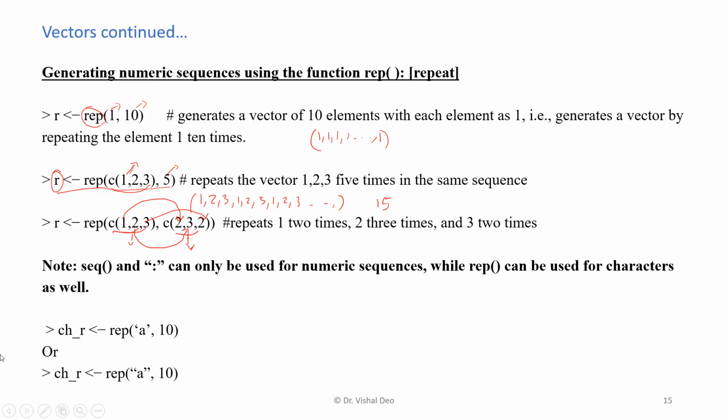There is one added advantage of using the repeat function. Sequence and colon sign can be used only for creating numeric sequences, but repeat can be used for character values as well. So if I define a character vector r and give this command, it will create a character vector of 10 elements where each element will be equal to the given character. So repeat can be used to create a sequence of character vectors as well.